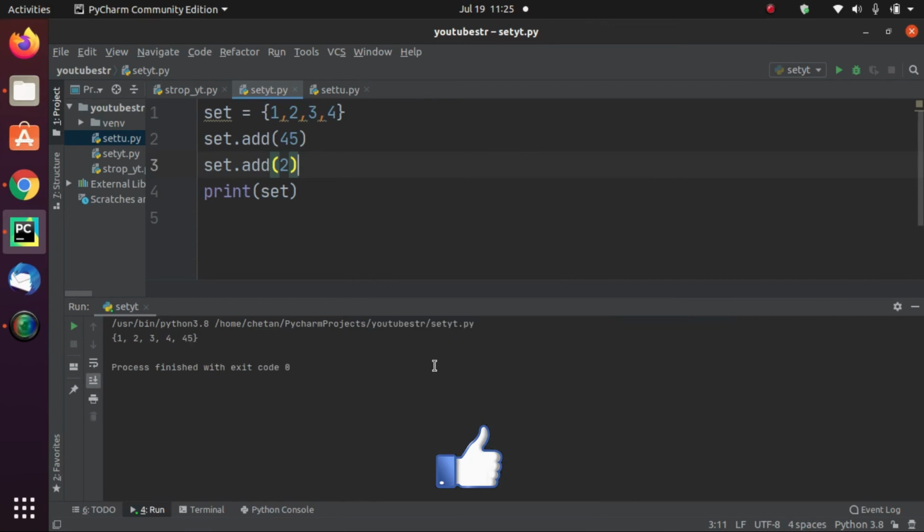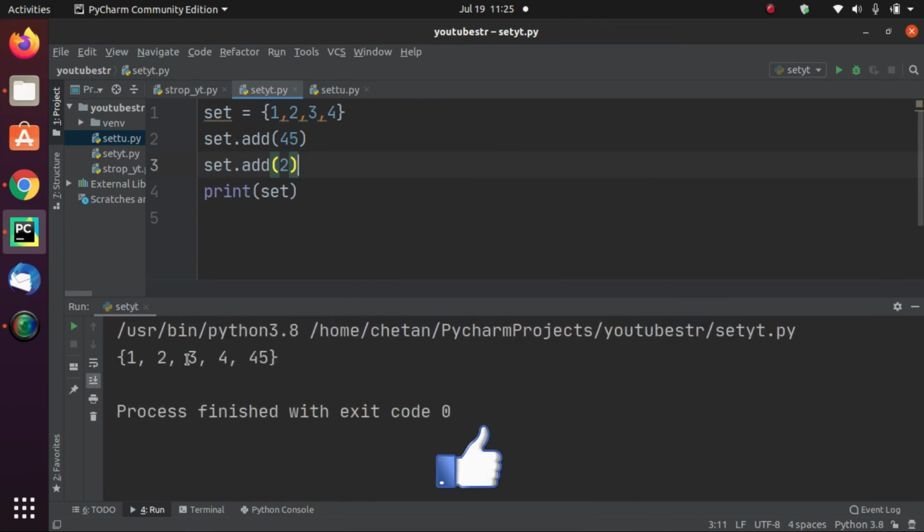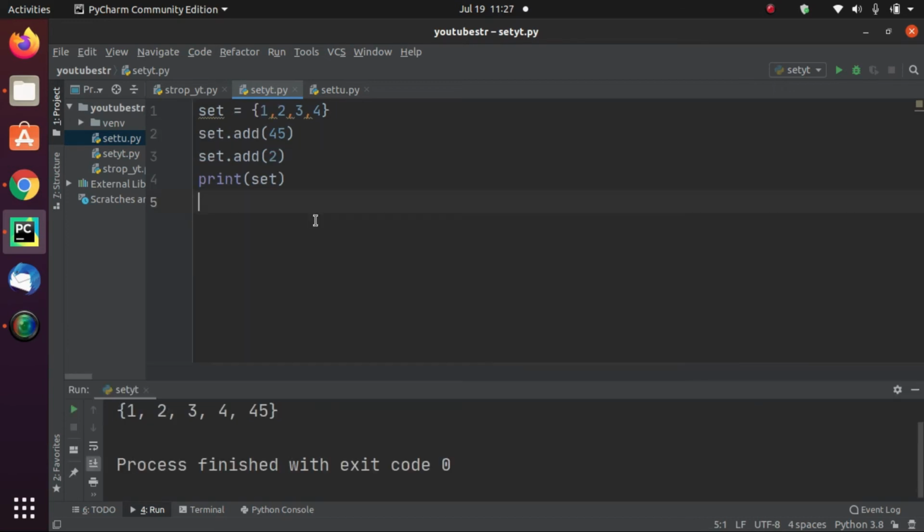If I run this, then Python is going to say 1, 2, 3, 4 and 45. So you might be thinking why 2 is not printed, because in a set everything should be unique, so 2 is not going to print again. In set we have lots of methods, so let's see them one by one.